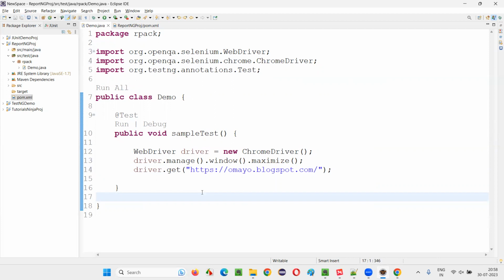Now, guys, if you run this code, you will not get any ReportNG report. You'll get the TestNG report by default, because we have not added ReportNG to this project yet. It's still a TestNG Selenium project. Now run this.